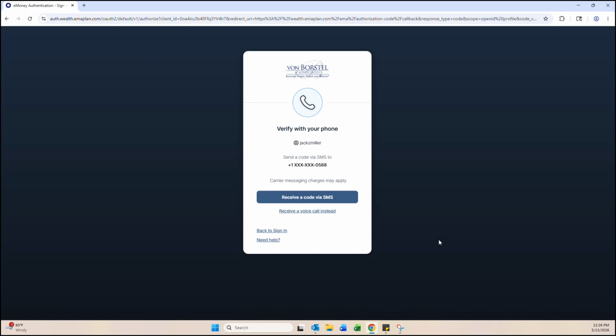Now it's going to do the two-factor authentication process. So you can have two options. You can do an SMS code, which is a text message, or receive a voice call instead.